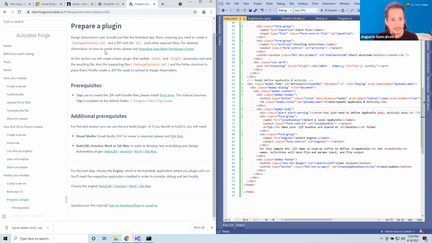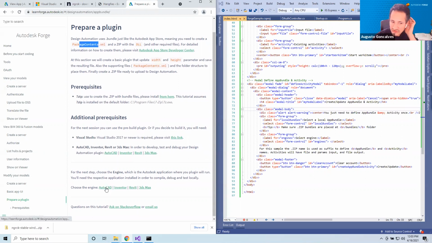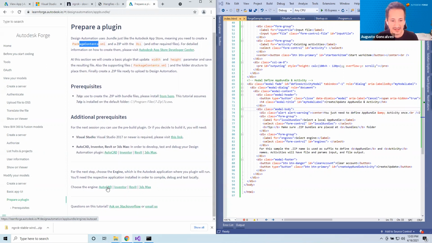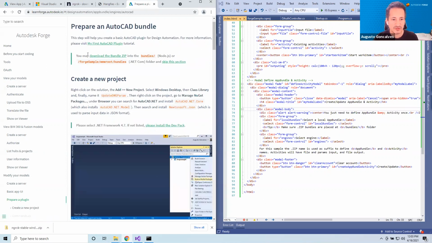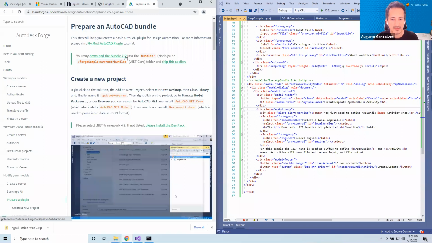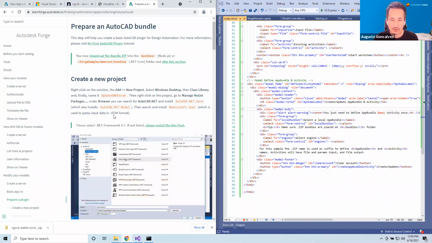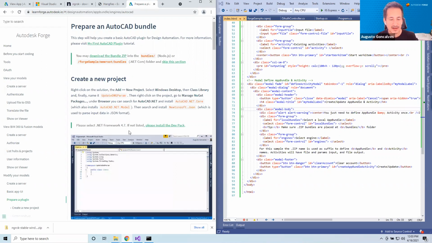As I said, we need to create a bundle, which is a zip that contains the DLL and the package contents with the description of our plugin. So it doesn't really matter which engine we're selecting here, because as soon as I click on the engine, there is always the option to download the zip instead of creating the code. I'm just going to quickly mention what it is about creating the plugin, if you want to do that later.